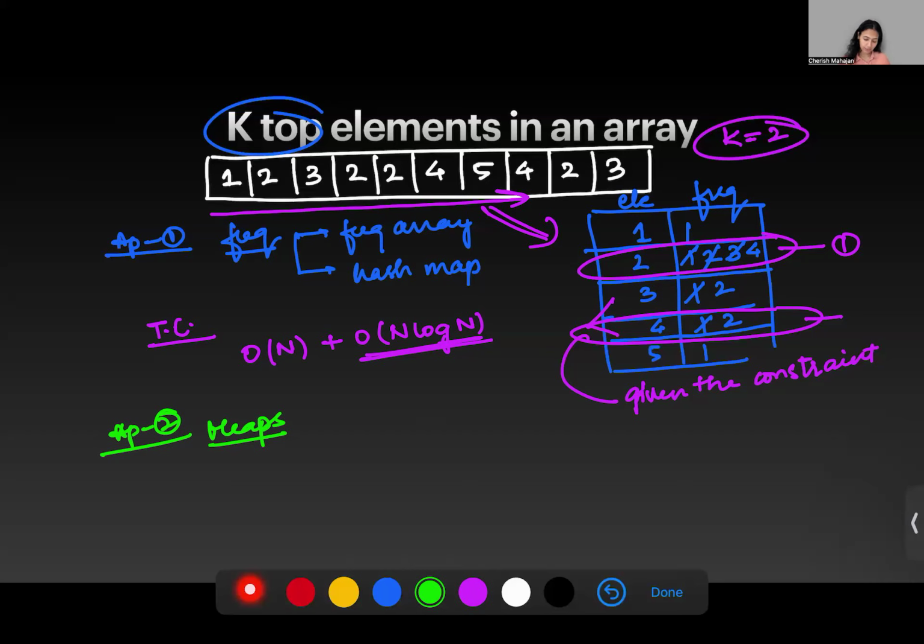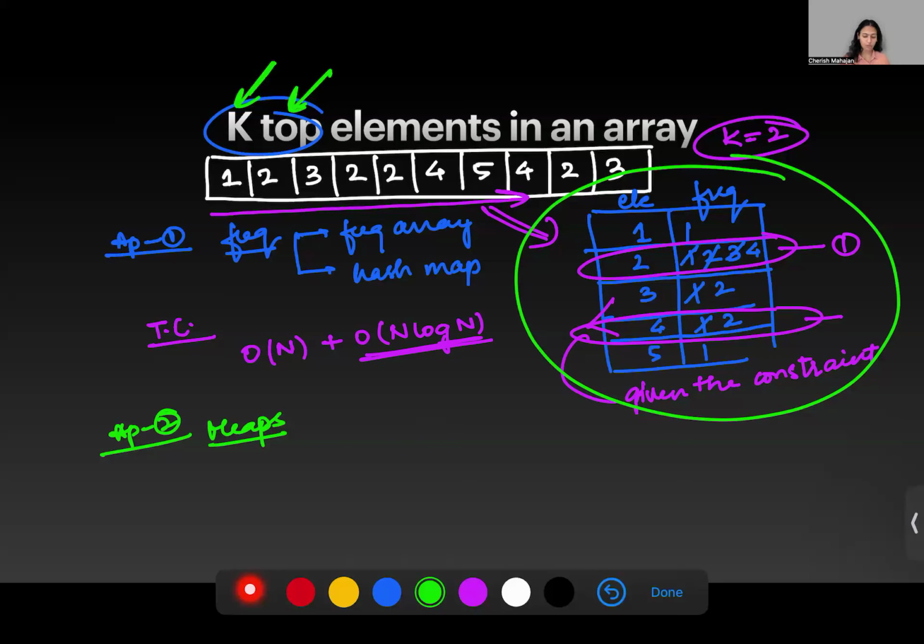K top element. That means K most frequent elements. That means K elements that exist most. Given this, we have to create this hash map because a hash map is something that we create after we know that the question deals with frequency. Now comes the part that is K and that is top, right? So now the first question is to decide which heap to use. Let us say this is my heap. I don't know which heap. This could be a max or min heap.